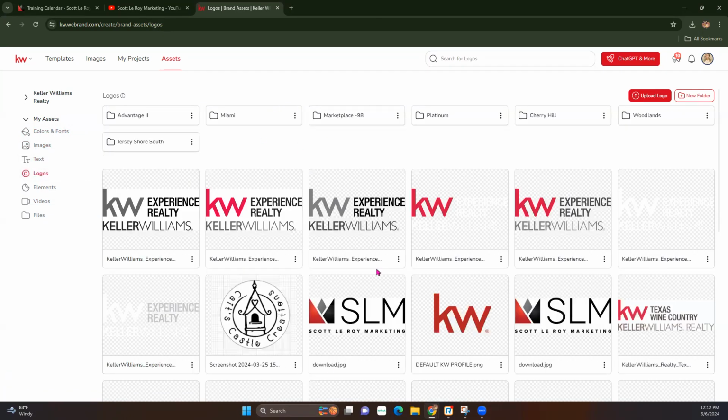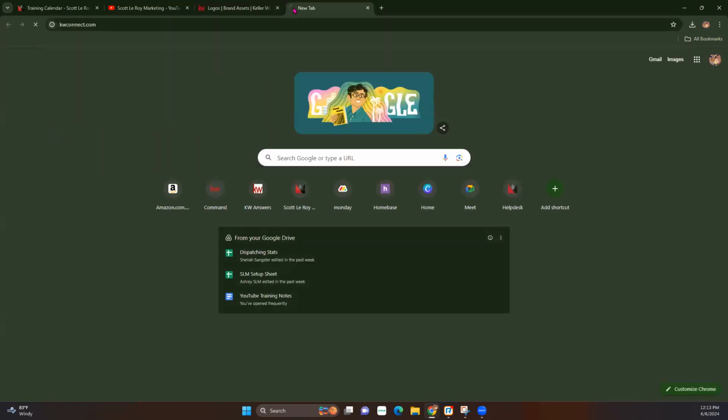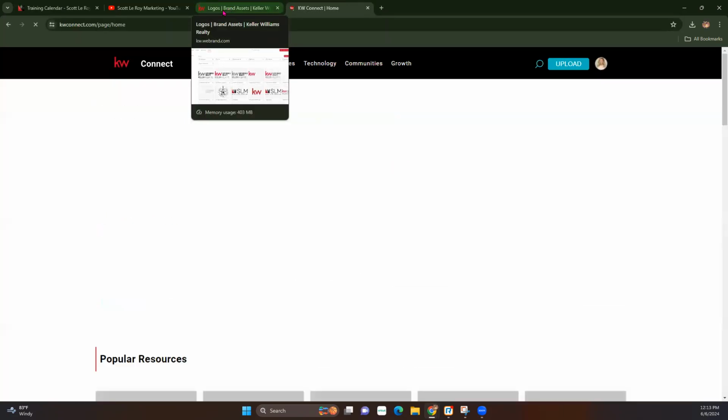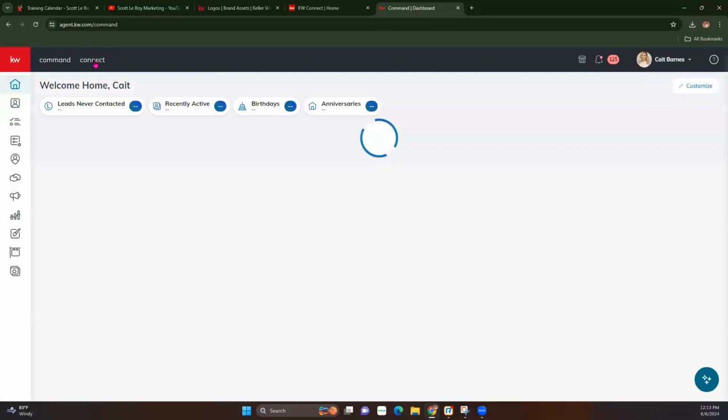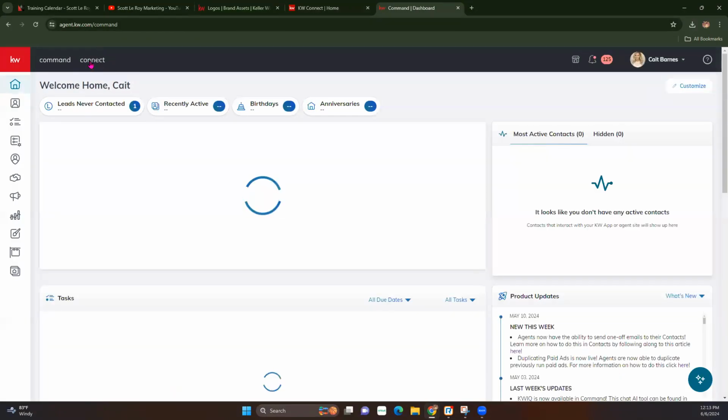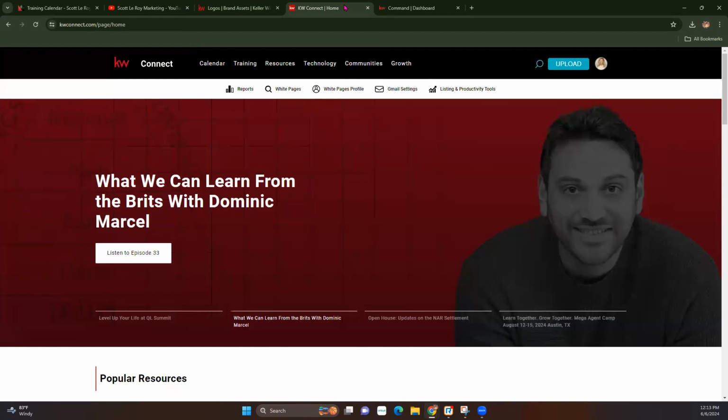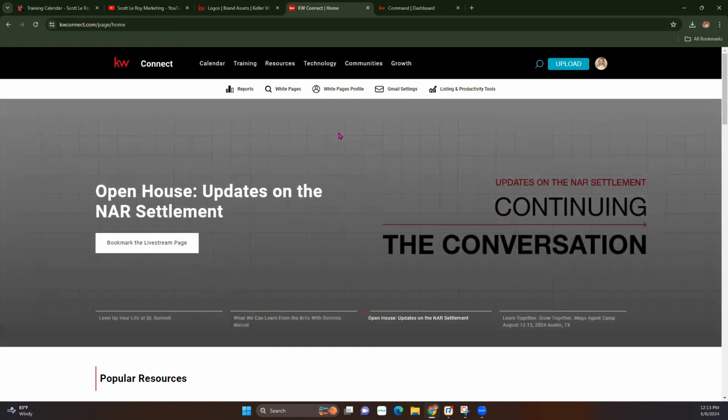Logos. This is where you would put your Market Center specific logos. If you're not familiar with where to access those, we'll take a look real quick. Those can be accessed on KW Connect. Now, KW Connect is not to be confused with the Connect that is within your command platform. So this one here is different from kwconnect.com. At some point, they may merge those. We're not 100% sure, but for now, they are two separate things.